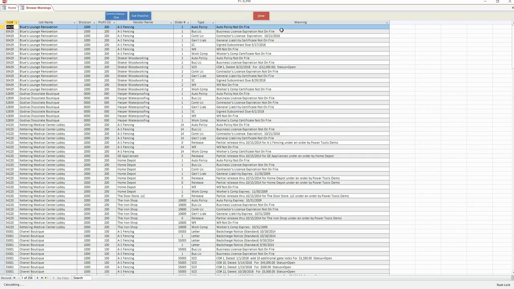Warnings include not only system-tracked items, but user-defined requirements for subs and vendors. The warnings are displayed by job, then by vendor for easy viewing. Checklists may be printed or emailed directly from the screen.